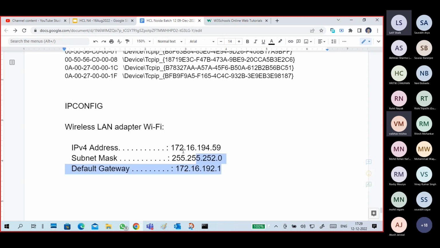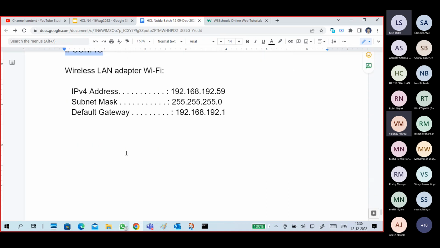Okay guys, this is the IP address I'm getting. I'm changing some values to avoid confusion. See, I'm getting the IP address, subnet mask, and default gateway. I'm changing these values also. So in the ipconfig command, we are getting IP address, subnet mask, and default gateway. Next, ipconfig /all. Capital letters are not required, guys.